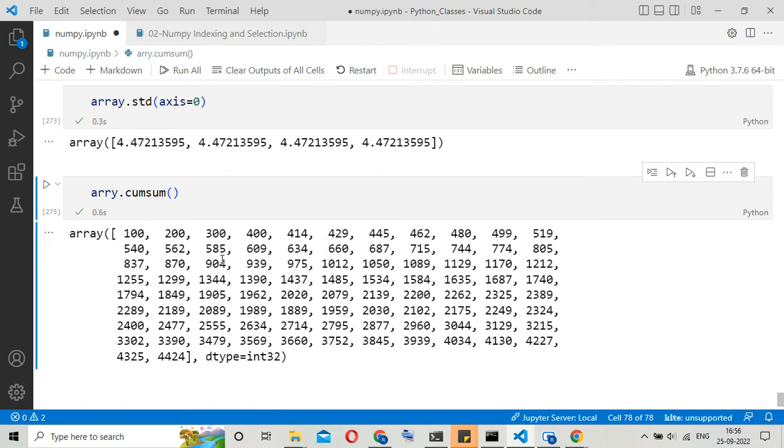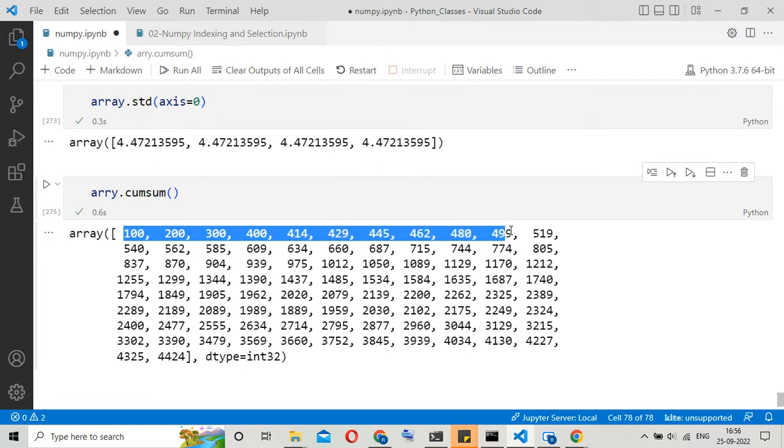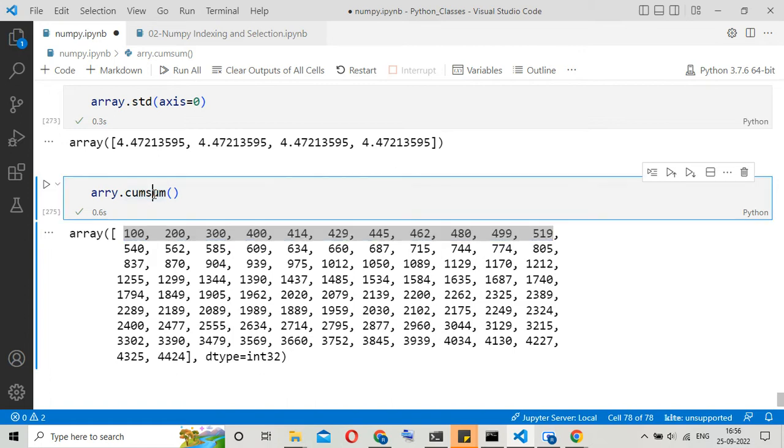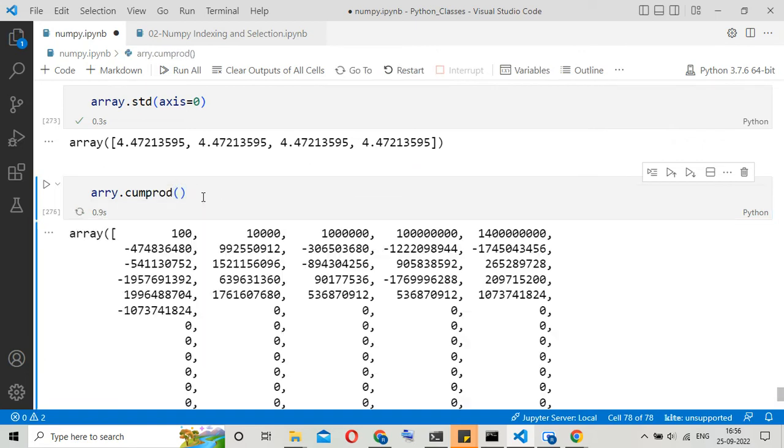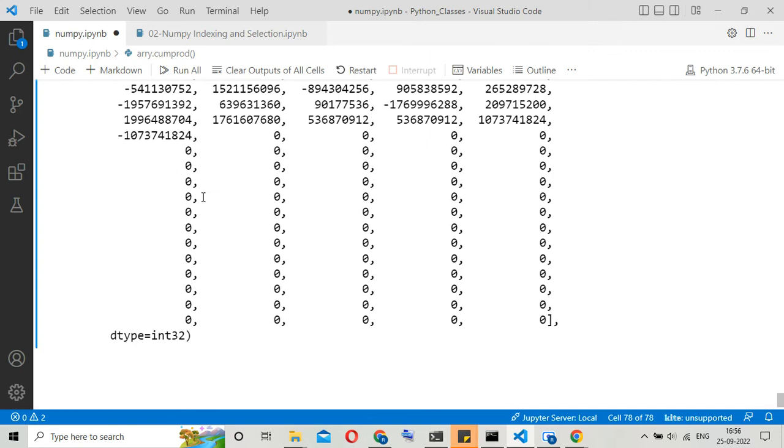It's summing the first element to the next element, and the next to the next. Okay, consecutive additions. Yeah, cumulative. And similarly, cumulative product is also there. You can multiply also, right? These are already defined. You don't need to worry, just do your operation.